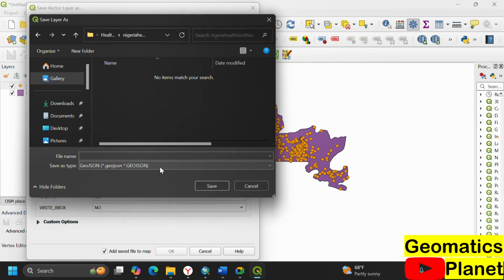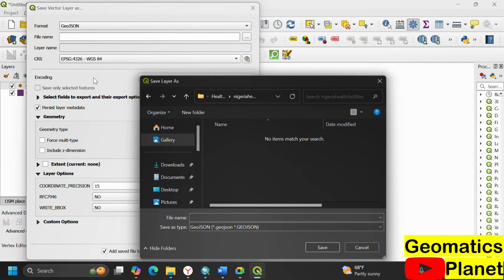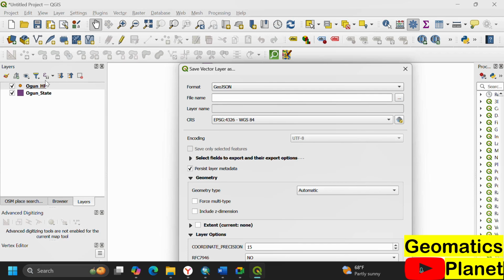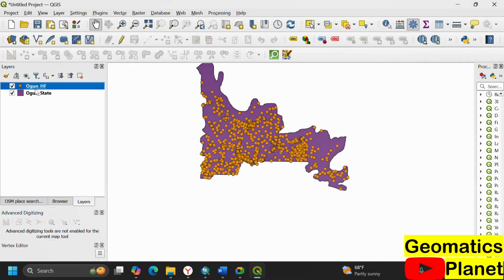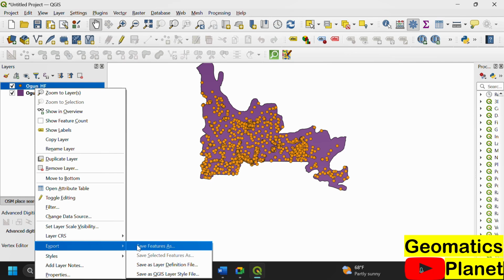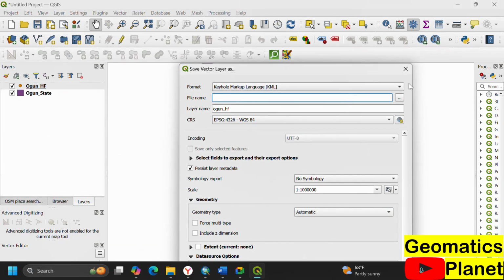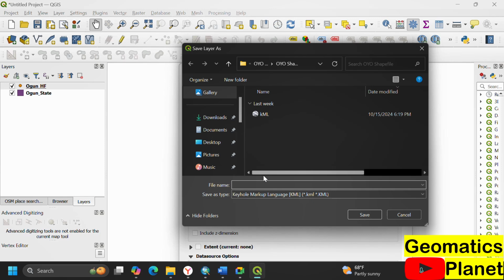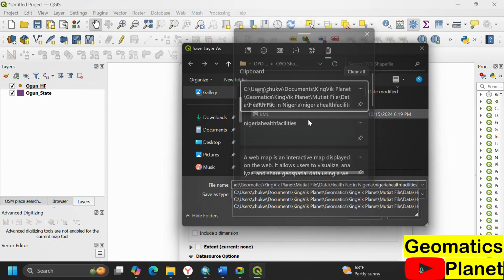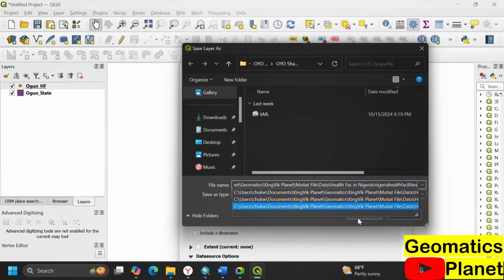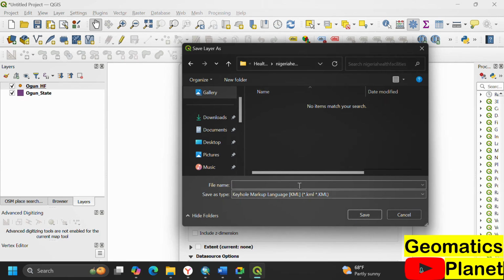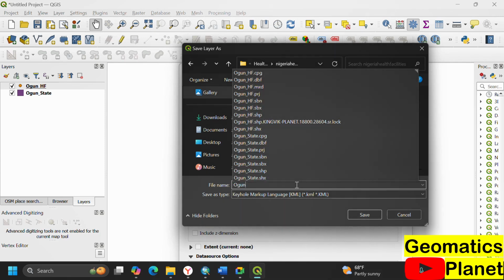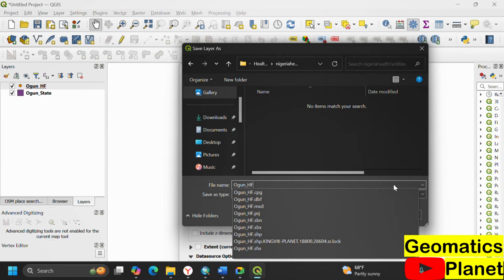Now this brings me here. The reason why you're not seeing anything here is because there is no GeoJSON file in here. What I do, I am trying to export the file whose name is here. Look here, I'm trying to export this vector file format, the first one. Go to export, go to save feature as. I click on these three dots, then it takes me to the location where I want to put it, which is here. Then I will click save because I want it to navigate to here. Then I will write Ogun underscore HF here.